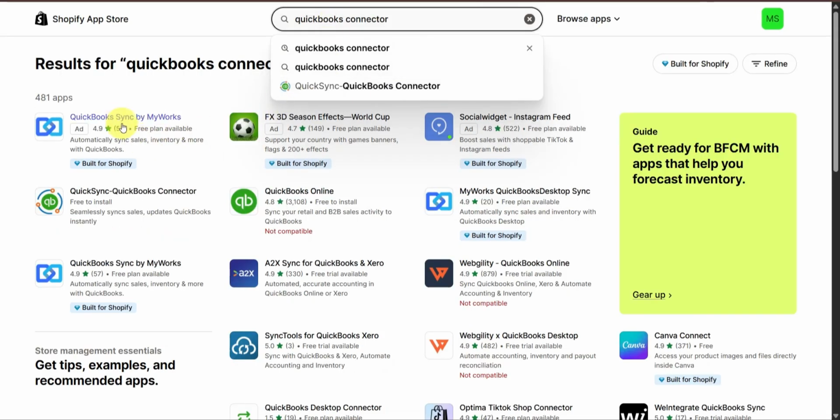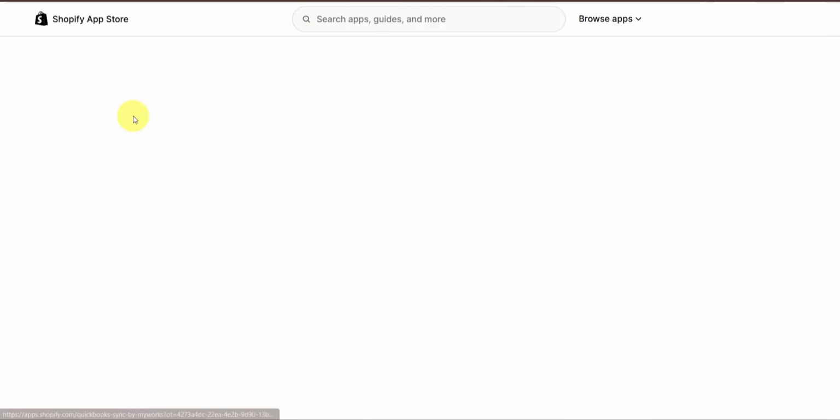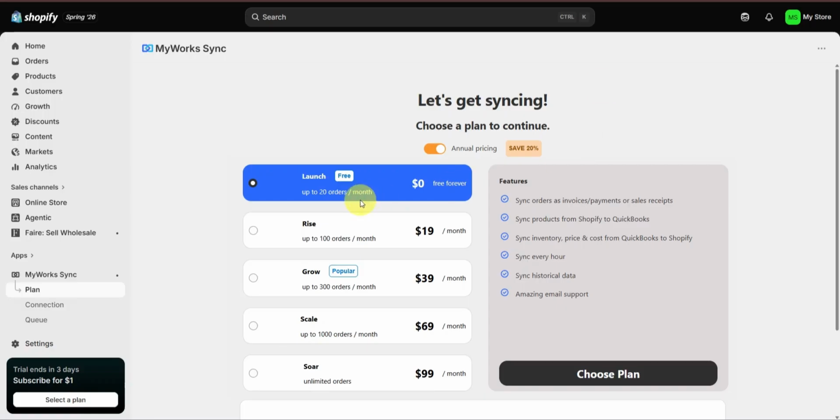After installation, connect your accounting account. Log in to your QuickBooks or Xero account when prompted, and authorize Shopify to access your financial data. This allows the systems to communicate and sync transactions securely.